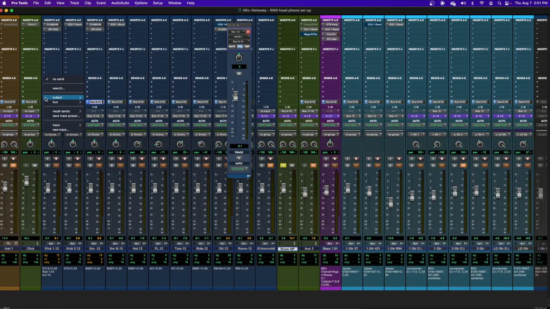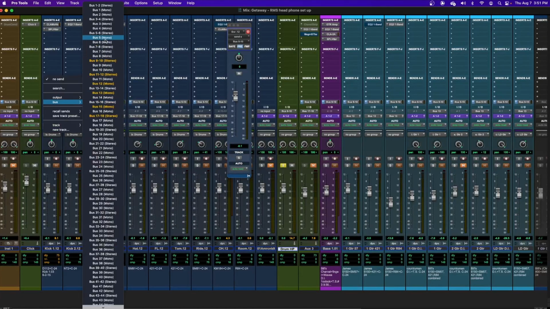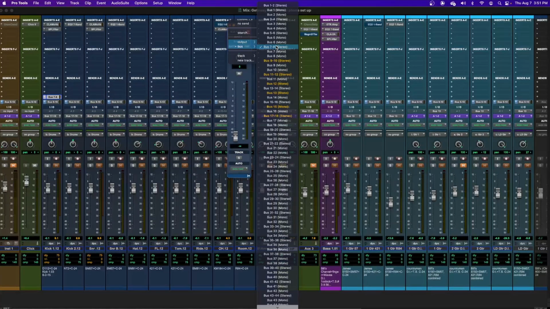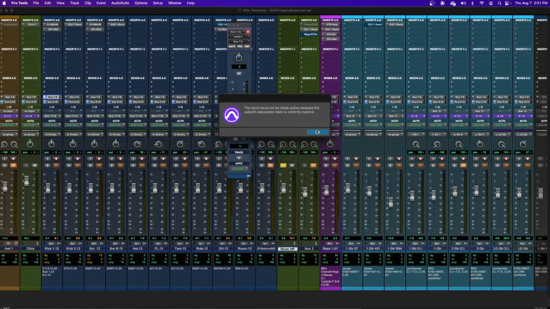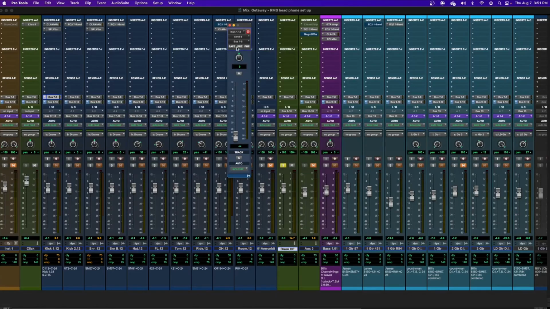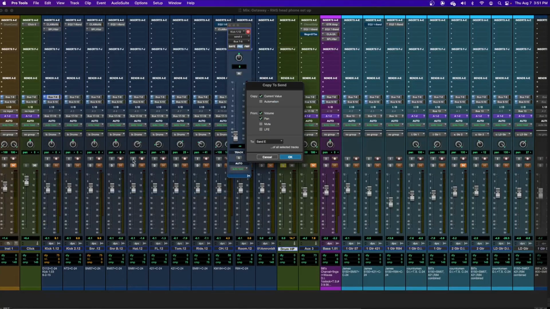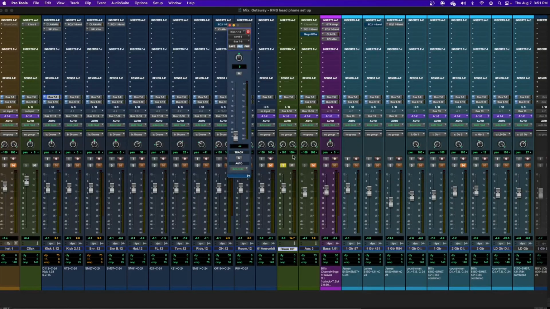You pick another bus and you just say, for the heck of it, 7 and 8. I hold option, and there I go with another one. And then I got to put them all in pre. And then if I want to copy them, you go back up to edit, automation, copy to send. We're going to go this time to D because that's the next one up. So A, B, C, D. And I hit OK.